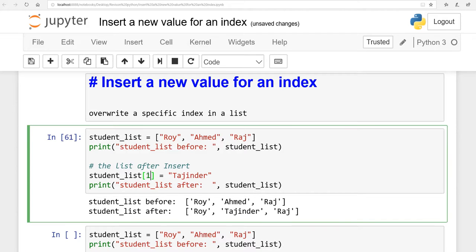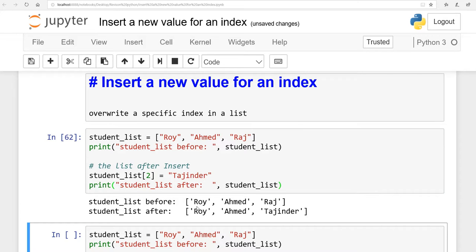Suppose here I make it 2. Right? So which is 2? 0, 1, 2. Now Raj is 2. So it will overwrite Raj. Right? I will run one more time and see. Before it was Roy, Ahmad, and Raj, and after, Roy, Ahmad, and Tajinder. So this is the meaning of this topic: insert a new value for an index. It overrides a specific index in the list.